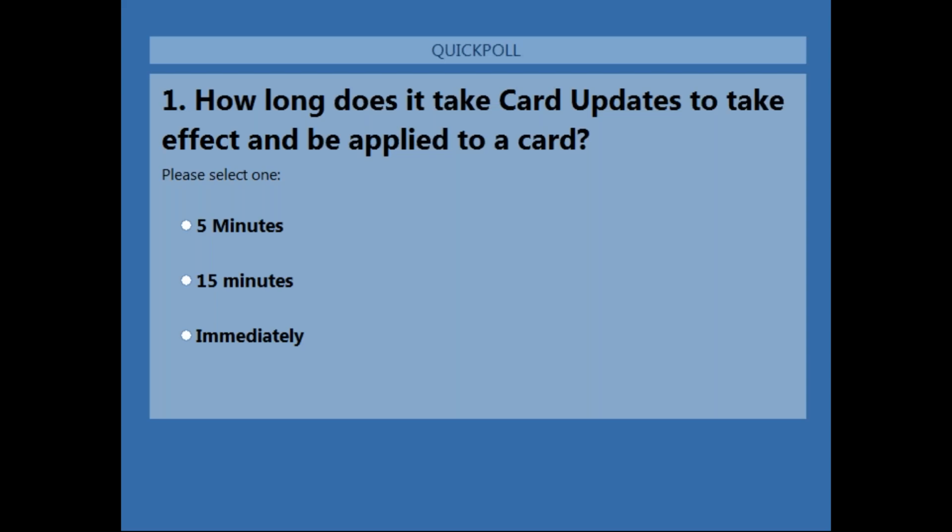So the first question is, how long does it take card updates to take effect and to be applied to a card?